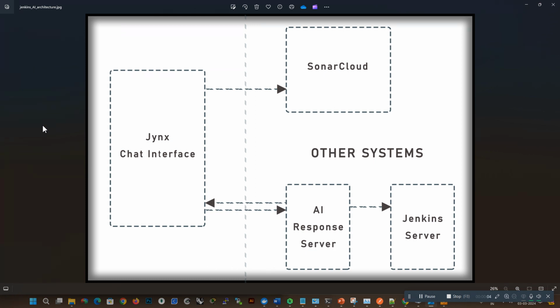Good evening. So, this is the DevOps assignment where what we are building here is actually the Jynx chat interface among the other two systems that are there, which is SonarCloud, an AI response server, connecting to a Jenkins server. The AI response server also runs inside my PC, and the Jenkins server also runs inside my PC. Only SonarCloud is something that's inside third-party infra.